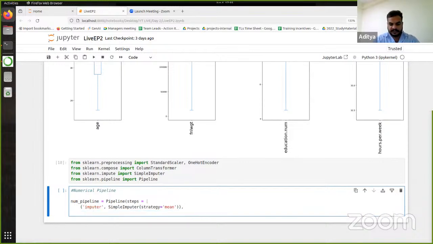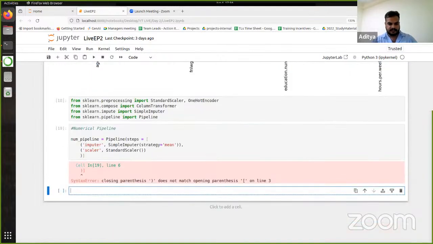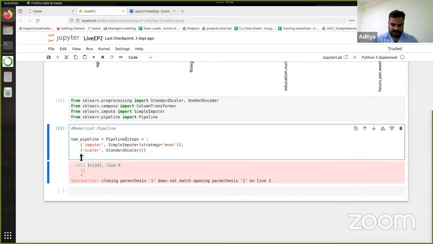Then the next value that I want to add here is my scaling. I want to scale the data to ensure that it is unit free and all the values are in the same range. So I'll take my standard scaler and we will close the pipeline. Here I can move it like this, so it is easier for everyone to understand. This is my parentheses. Put it in the order.